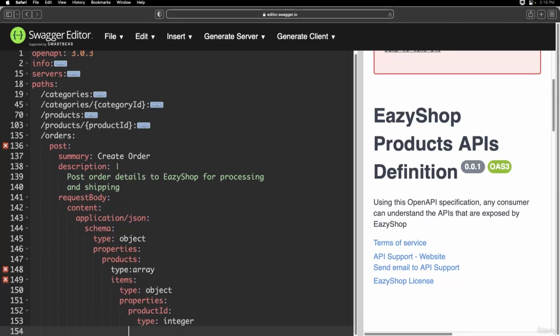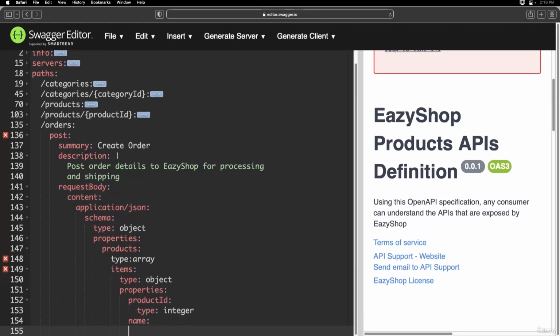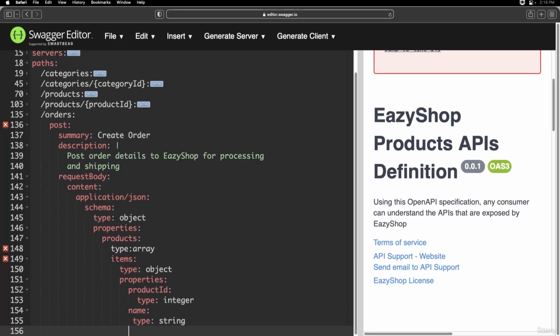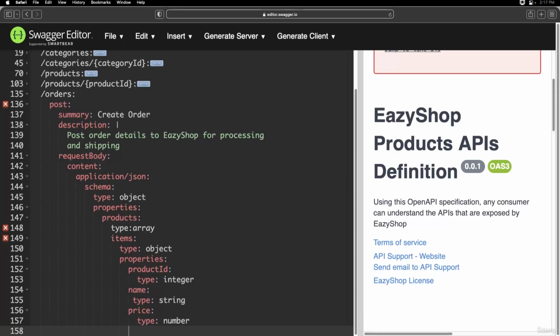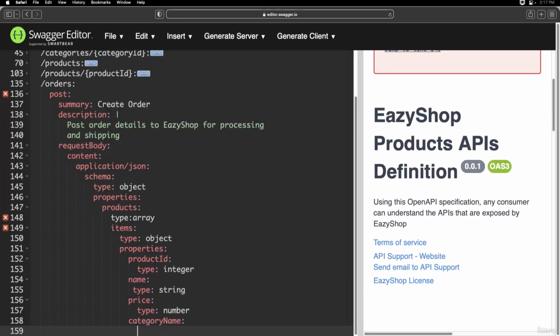The next property that we can have here is name. The type is again string here. After the name, we have the price, and the type of the price is number since we want to allow decimal values. And after price, we have category name. The category name property type is again string.